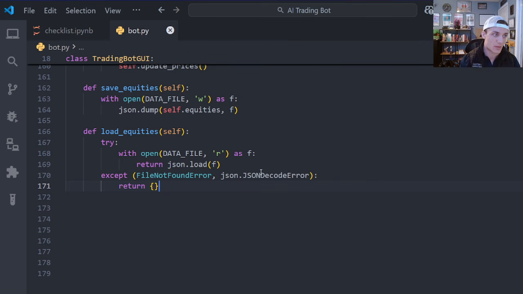This really probably should throw a warning as well. This should never really be the case. Nothing should trigger this unless you go in and you edit the JSON, and it can't read into the dictionary. But that should suffice for what we're doing here.